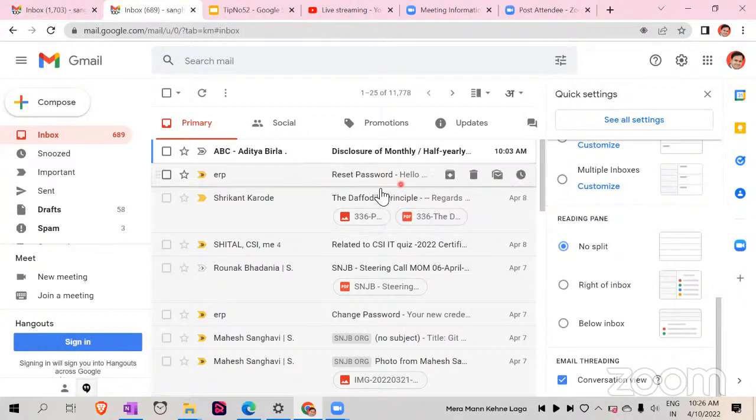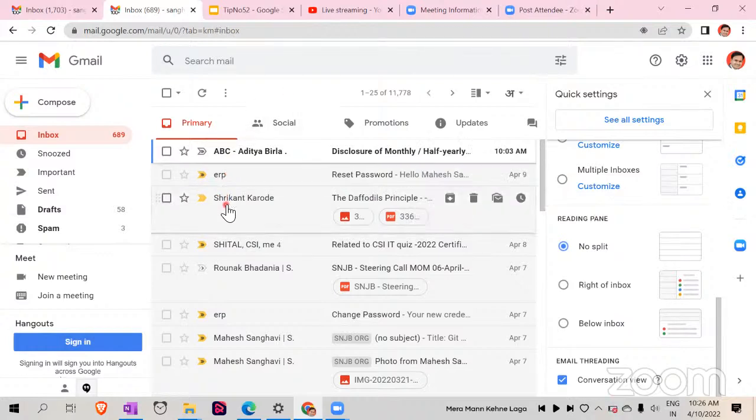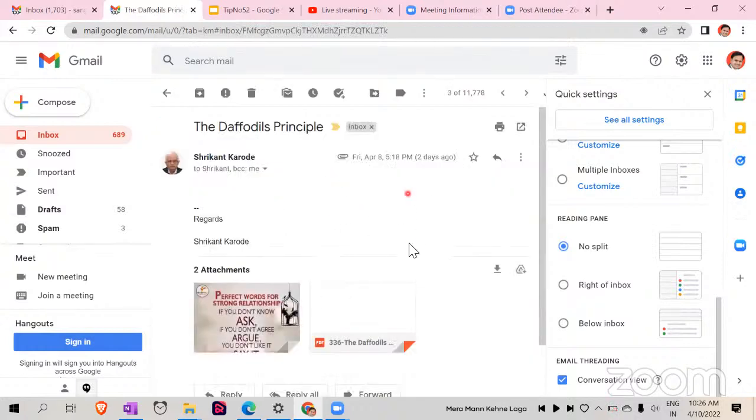Suppose I have to read any sort of message, suppose this particular message. It is getting opened here, but I don't want to open it because I want this message just beside my inbox. Because I have chosen no split, but you can split it to the right hand side of the inbox.